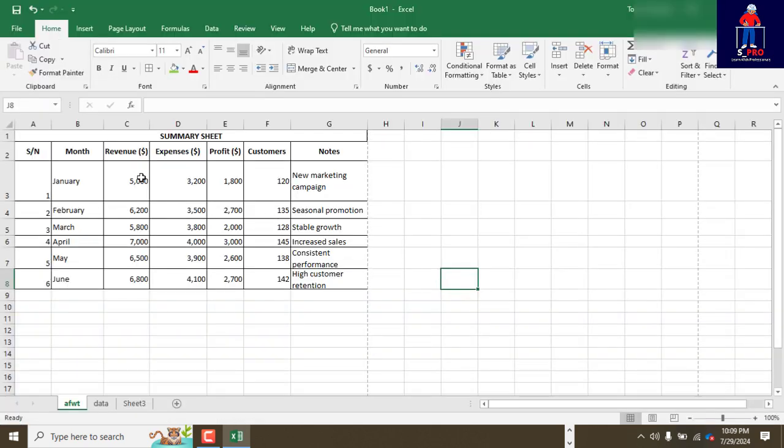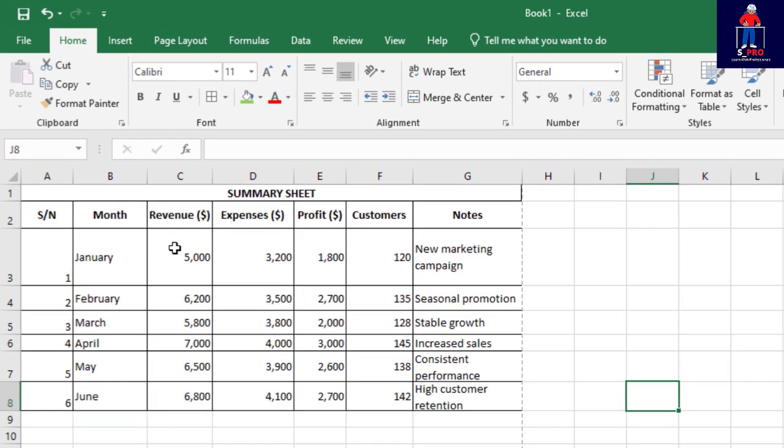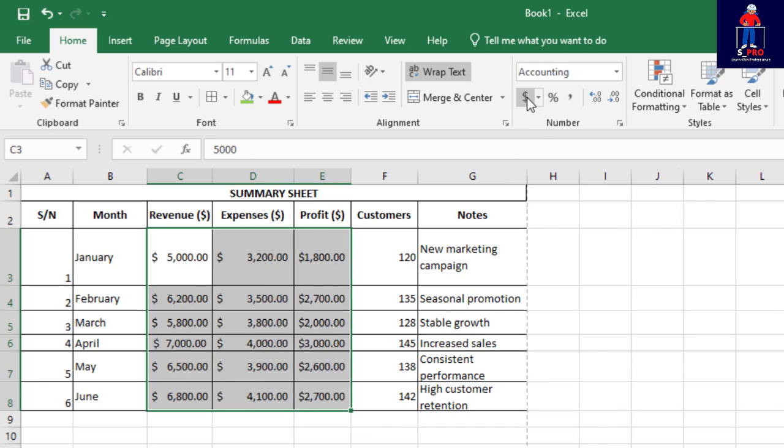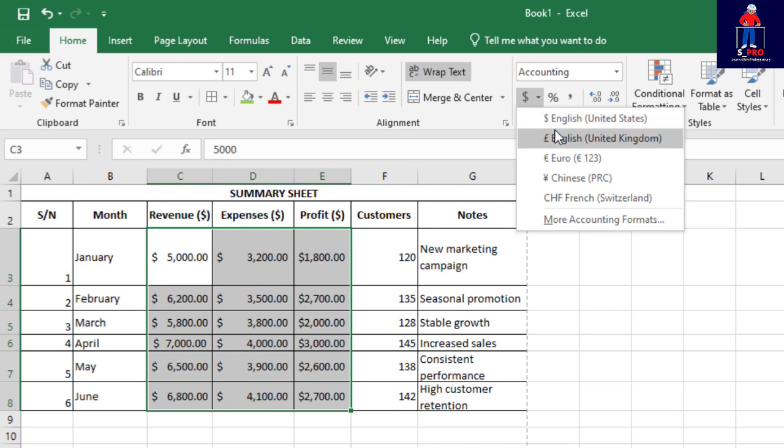So these values are in dollars, and I would like the dollar sign to be shown there. So what I would do is that I'll just select all the figures that have the dollar. Okay, this one is customers, so I don't need to select that one. So I'll select this and come here and click on the dollar sign. So you see the dollar has appeared. That's what I want. If you click on this drop down arrow, you can select other currencies. You have United Kingdom, Euro, Japanese yen, Chinese yen, and the rest of them.